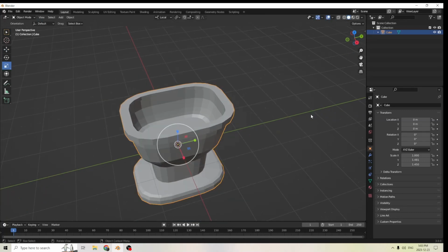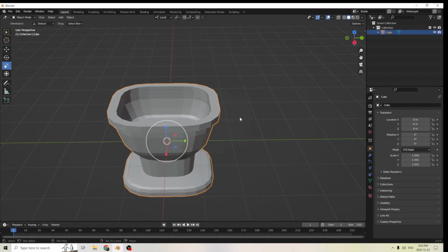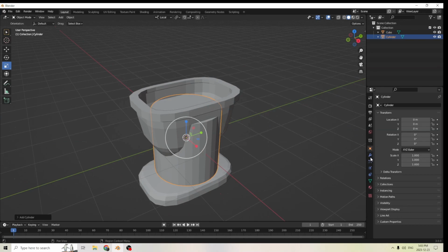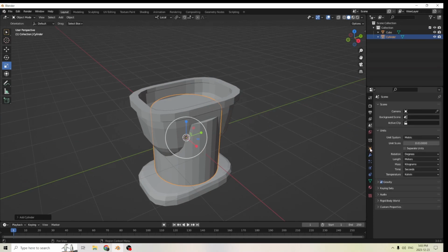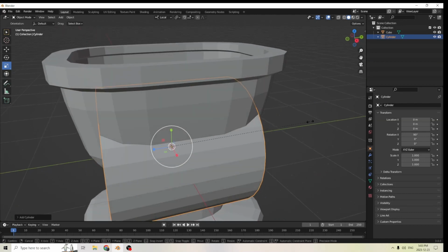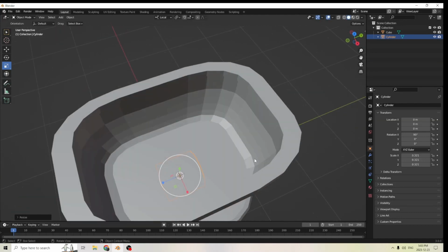Alright. And we're going to have to put a hole, but not go through the back of the toilet with it. So we're just going to make a cylinder here. And we should be able to turn it right here. Well, that's the wrong one. My bad. Seem to always do that. Alright. Make it nice and small.